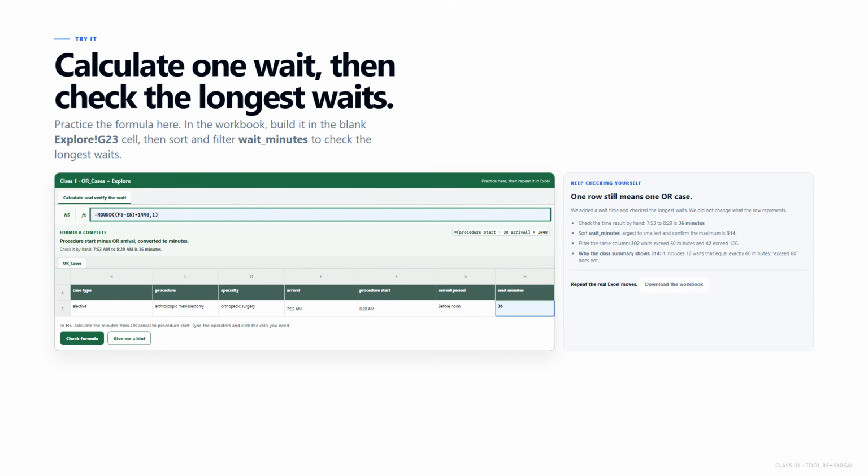Let's reproduce the real first row calculation. On OR cases, arrival is in E5 at 7:53 a.m. and procedure start is in F5 at 8:29. Subtract arrival from start, multiply by 1440, and round to one decimal. The result is 36 minutes.